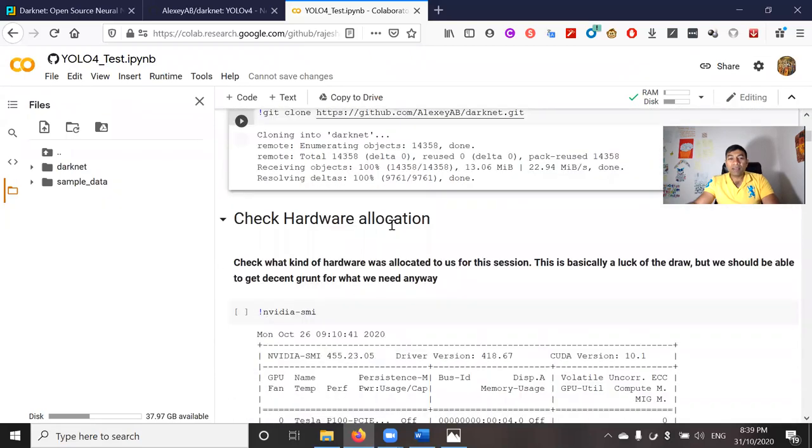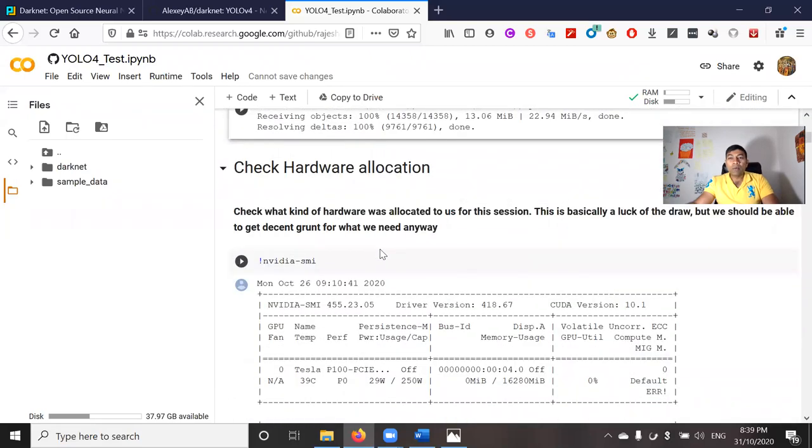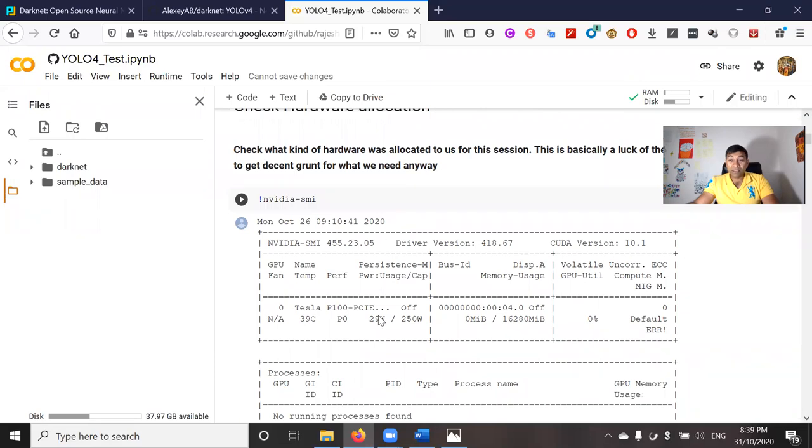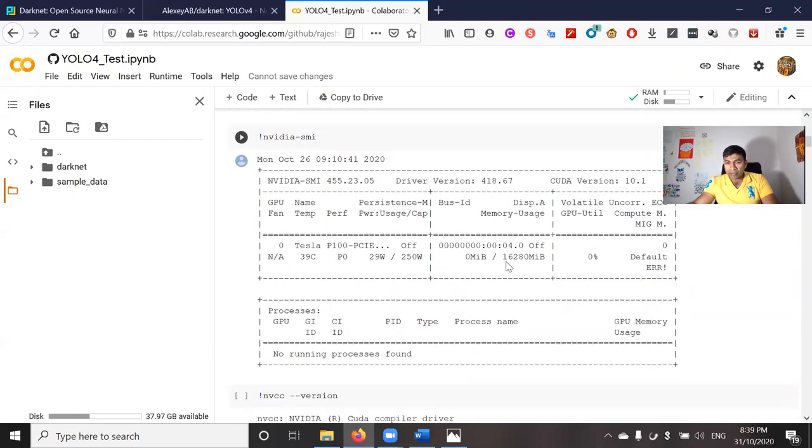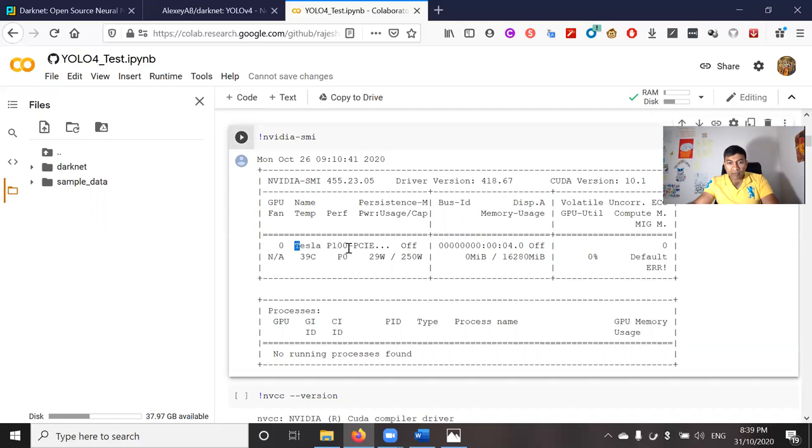And then again, this is something I do. I just want to see what CPU and what GPU was allocated to this. This is a luck of the draw because every time you connect, you get a different set of hardware. What you see here is actually from my previous run. It has 16,280 megabytes, which is like 16 gigs of RAM, and Tesla P100, this is the GPU that was allocated. Now, highly likely that when I run this command, it'll show me the current allocation, which will be entirely different from what you're seeing right now. So let's run this.